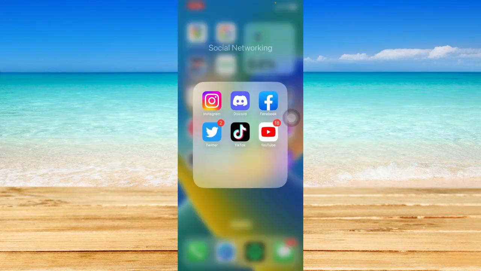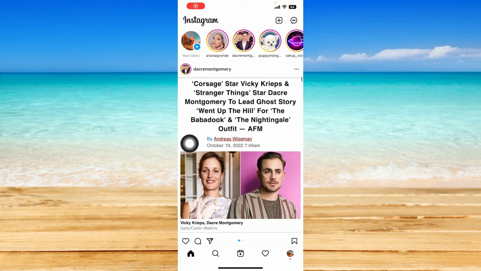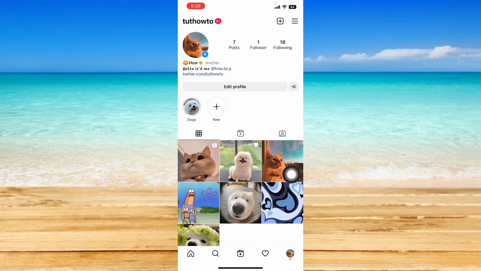Now let's just head on and open up our Instagram app right over here. And if you're from your homepage or from any other page, let's just click on your profile icon at the bottom right hand corner so that we are going to be at our profile page. Now from here, you should be able to see the option to edit your profile.